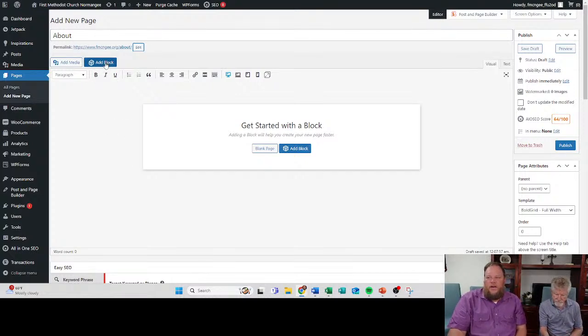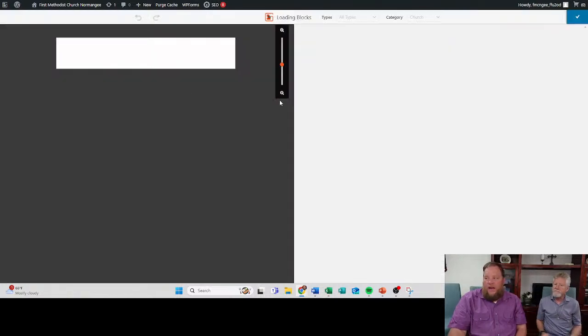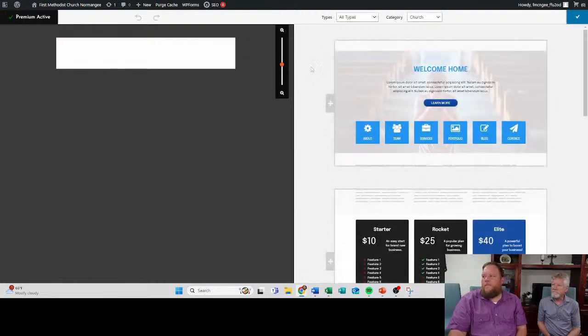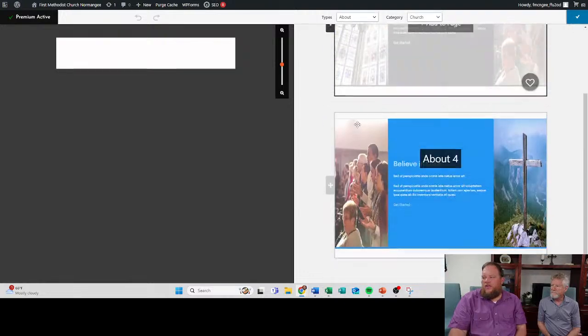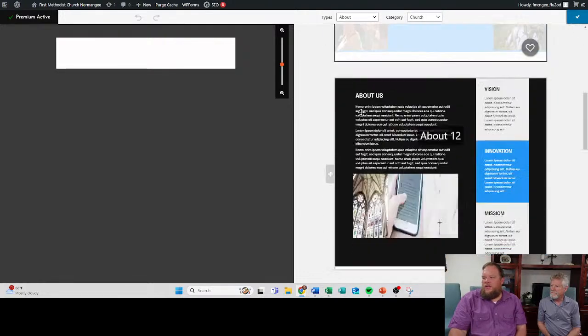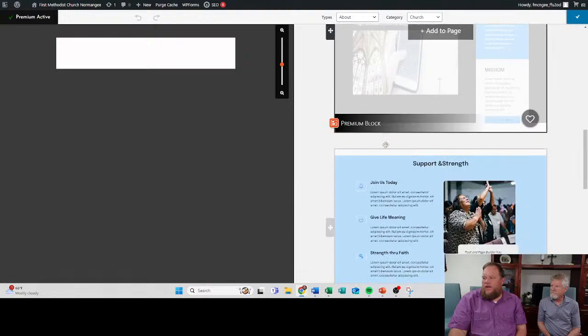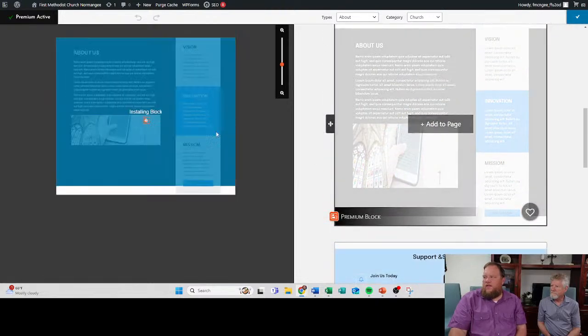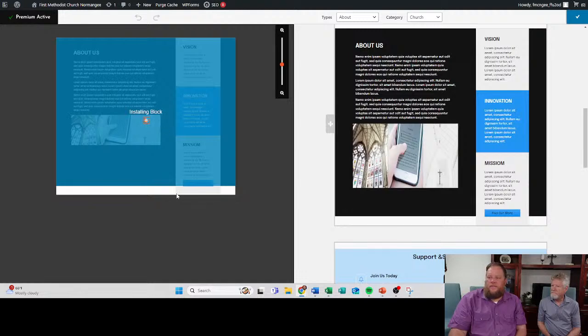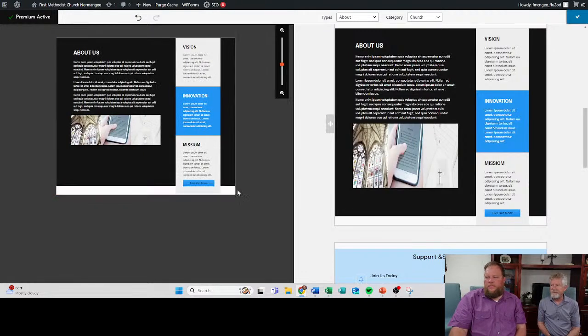First thing we're going to do is add a block, right? So let's see what kind of blocks we've got. We're going to look at our about blocks, and you can do any kind you want. Here's a good one right here, or whichever one you want. Let's click this one right here. Does that look good? Sure. That's fine for our practice.